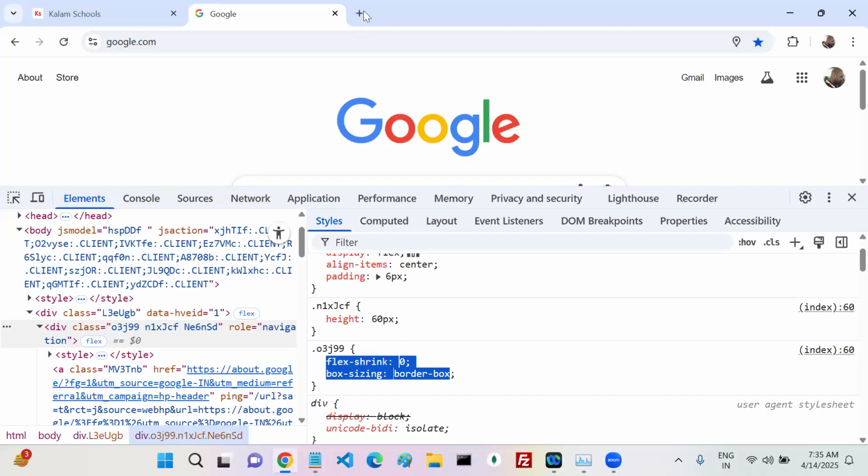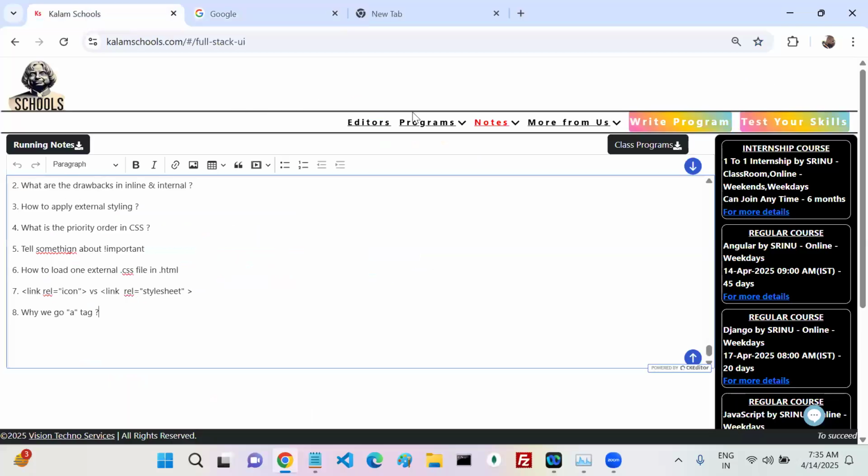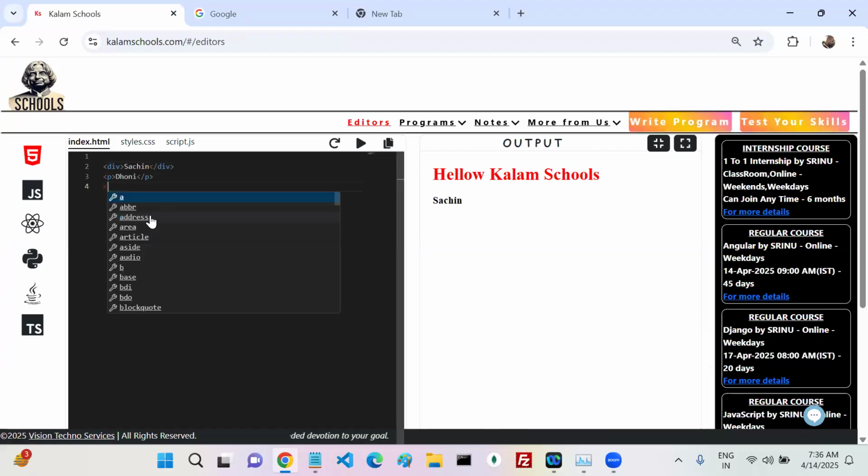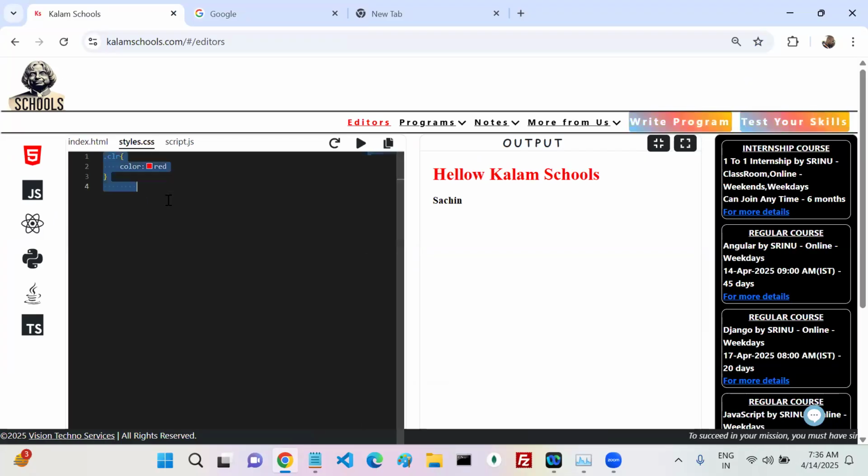Okay, let me write. Go to the editor, let's go to HTML. This is the one, right? Let's see. I have a div, Sachin is there. The next one is a para, Dhoni is there. The next one is an H1, Kohli is there. For all these elements I want to apply red color. Three only: div, para, H1. My color is red.